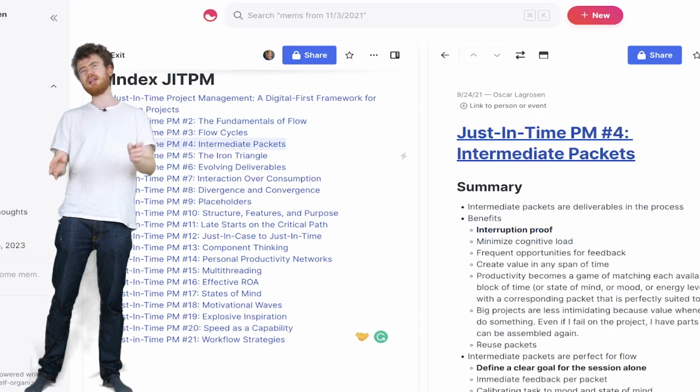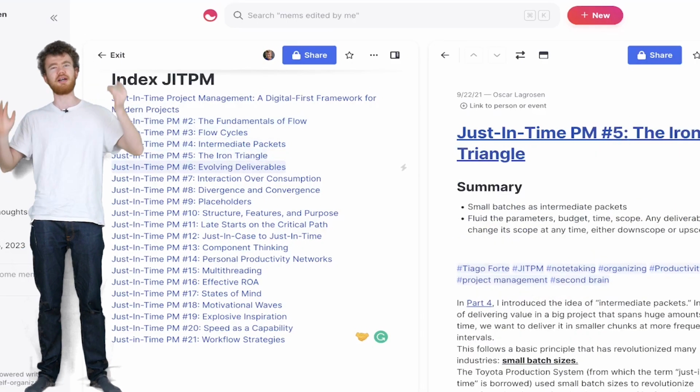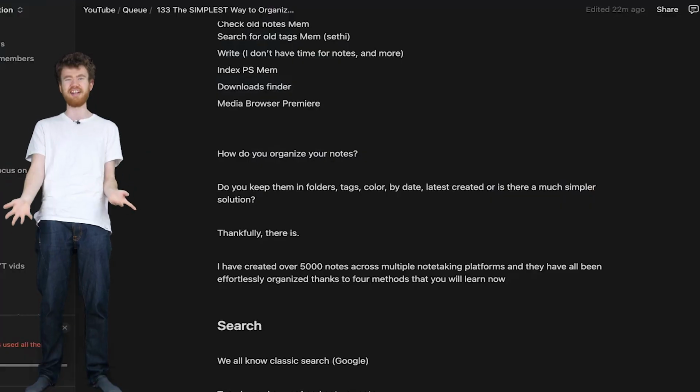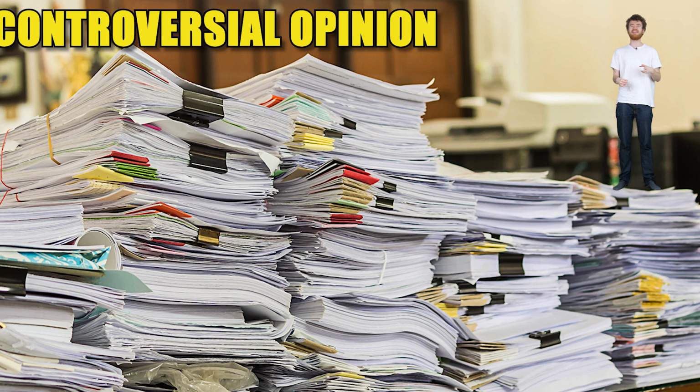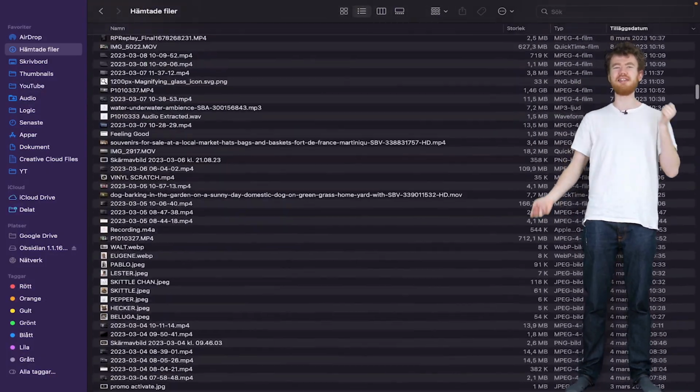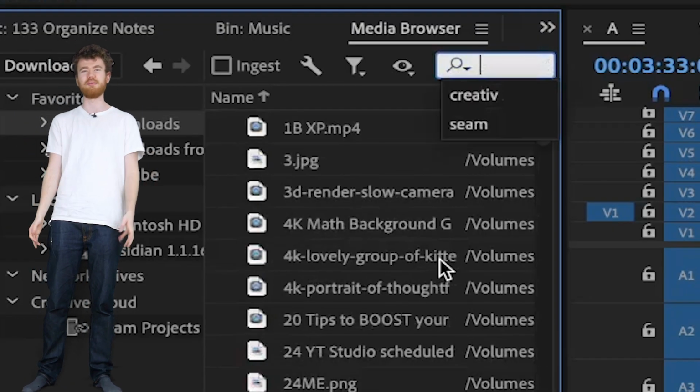You can pretty much achieve the same effect just by linking, by having one note that contains multiple notes, and voila, you just got a folder here. And even when it comes to files, I don't really use a folder structure. This is my actual downloads folder where just everything goes, because I can simply search for them here.